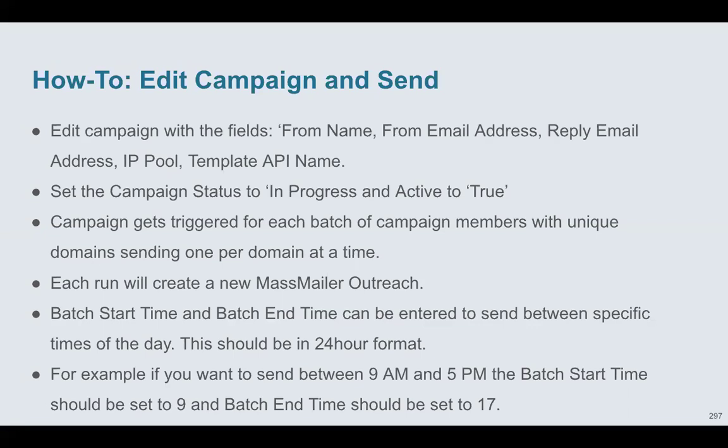So these are additional fields, the batch start time and batch end time. Those are, again, optional fields. You really don't have to enter them. If you don't enter them, we would just continuously trigger emails. And if you enter only the start time, but not the end time, that's also okay. We're going to start at the start time, and then that would just keep going till we reach the end of all the campaign members. So again, those two fields are optional.